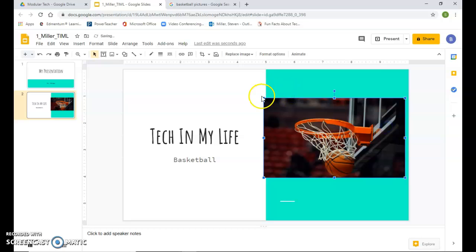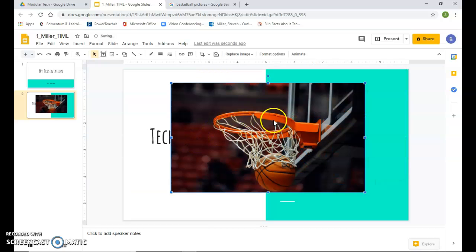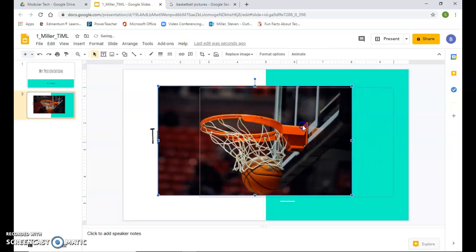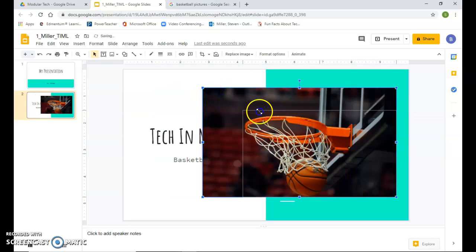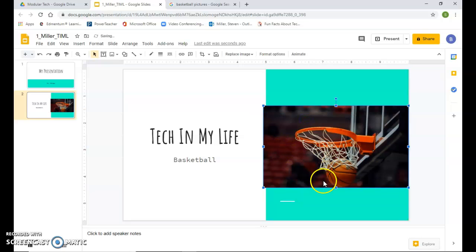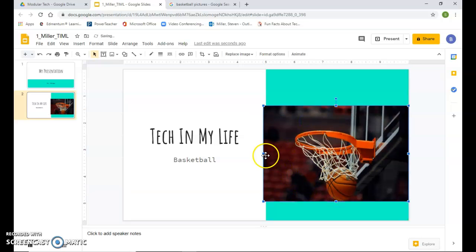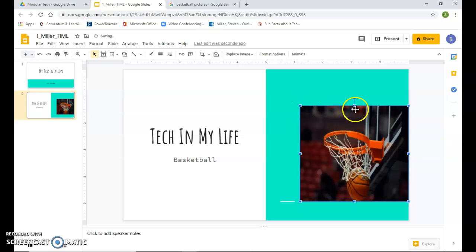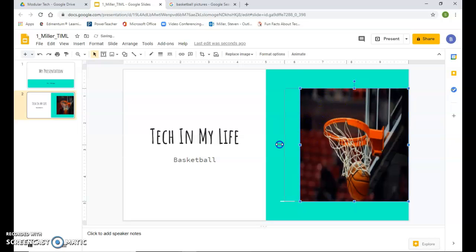Now what I can do is resize and move this image. I can make it really big. Of course, that's going to cover everything up, which isn't good. Or I can make it smaller. I can stretch it out a little bit, squish it a little bit. Got all kinds of options here.